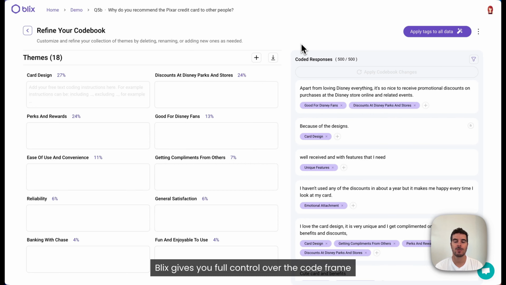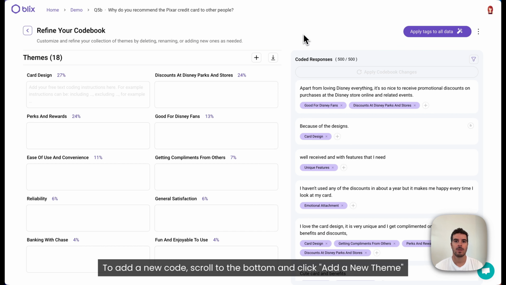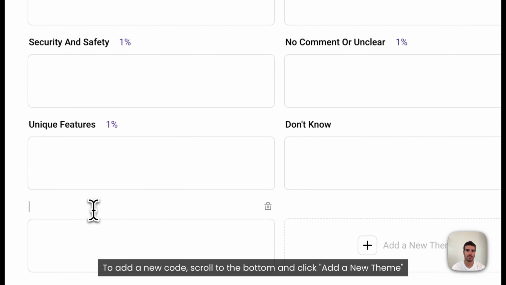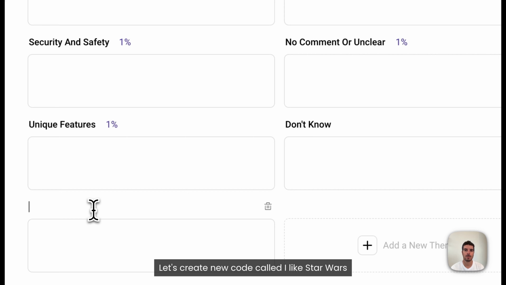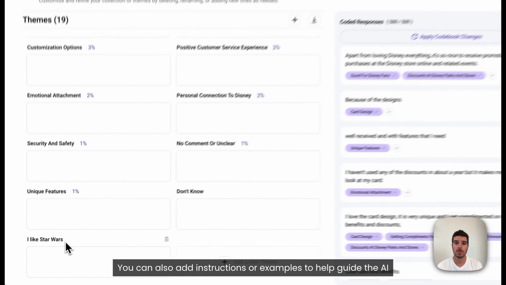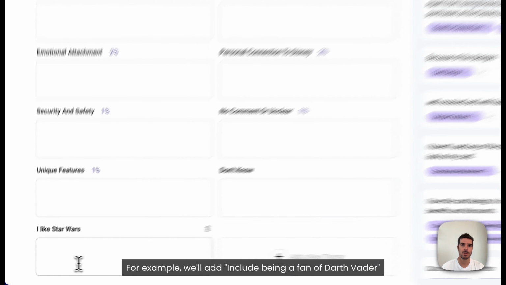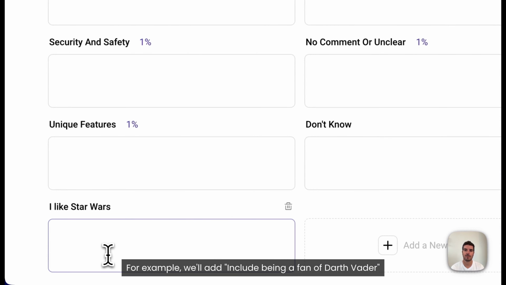Blix gives you full control over the code frame. You can easily add, rename, split or merge codes to tailor it to your research needs. To add a new code, scroll to the bottom and click Add a new theme. Let's create a new code called I like Star Wars. You can also add instructions or examples to help guide the AI. For example, we'll add include being a fan of Darth Vader.